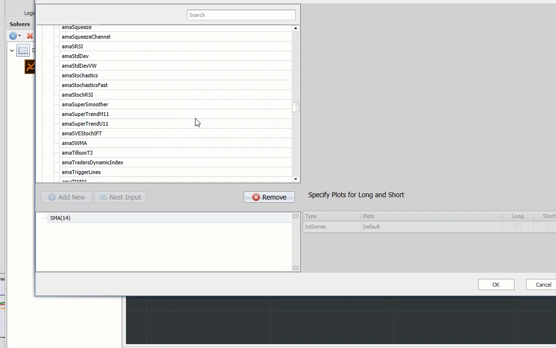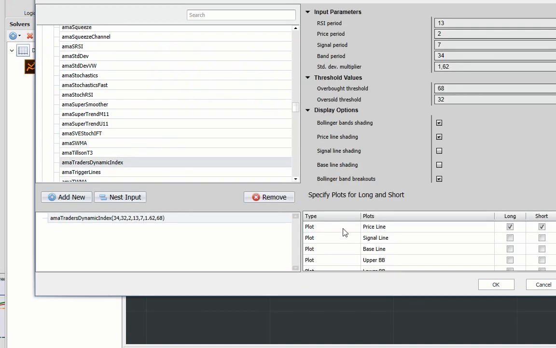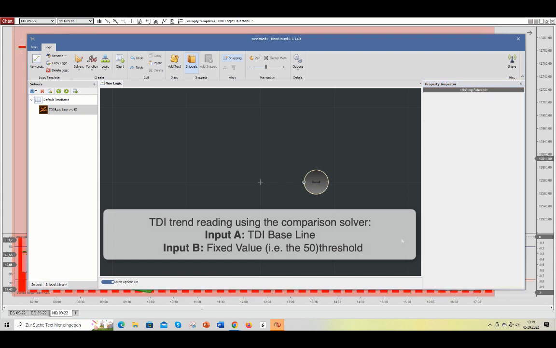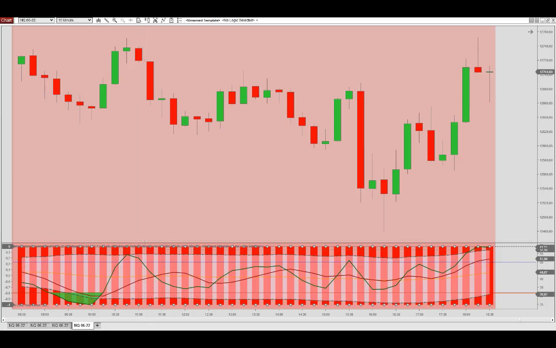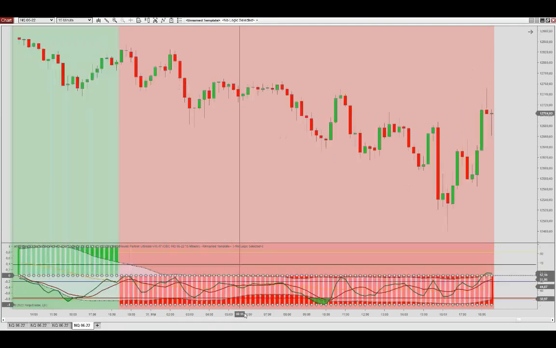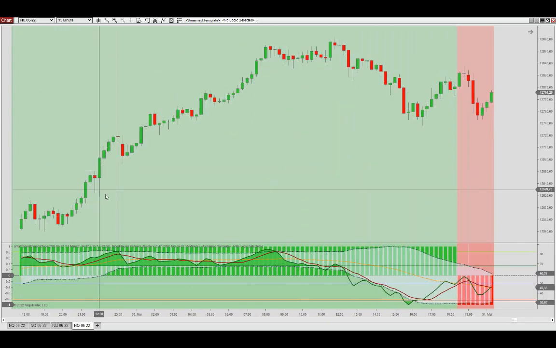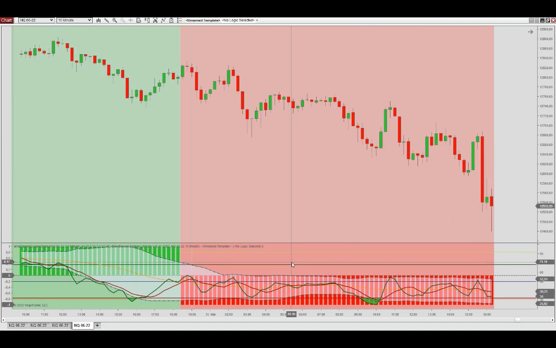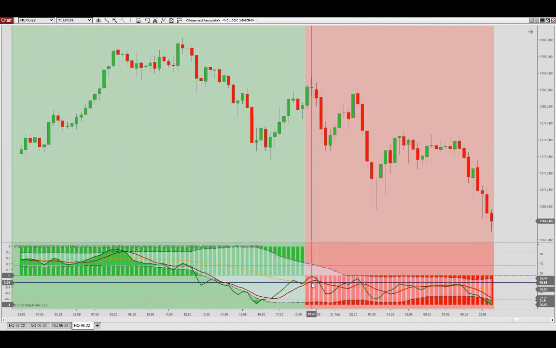Grab the Trader's Dynamic Index, choose the baseline, set a fixed value as input B, change it to 50, and there you go. Not much more to it than that. Here we see the baseline was above the 50 line, dropping below, and we have a downtrend. So the purpose then being to use that filter to validate the crosses.